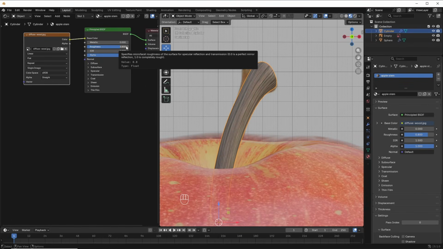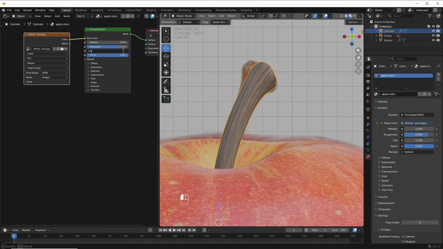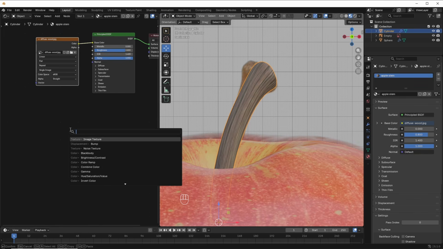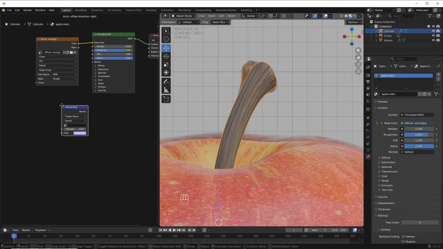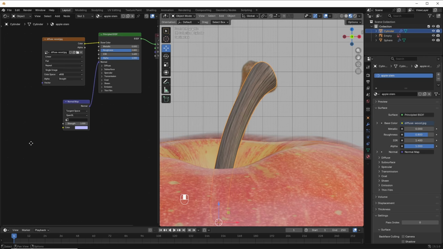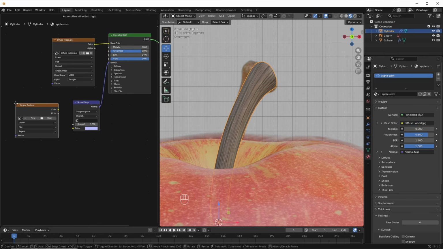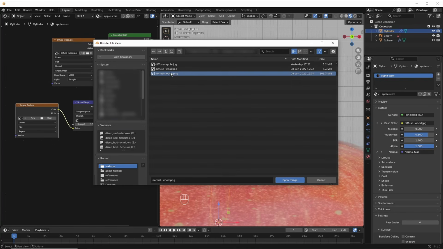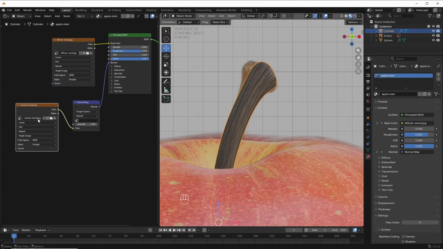Keep in mind that the stem is rougher and less shiny than the apple skin, which means its roughness value should be higher. This time, instead of using a bump node, we'll use a normal map. We need to create a normal map node and an image texture node. Connect the normal output and input. The normal map we'll use can also be downloaded from Texturekin, as it corresponds to the diffuse texture we used earlier. Again, I've provided a link in the description.